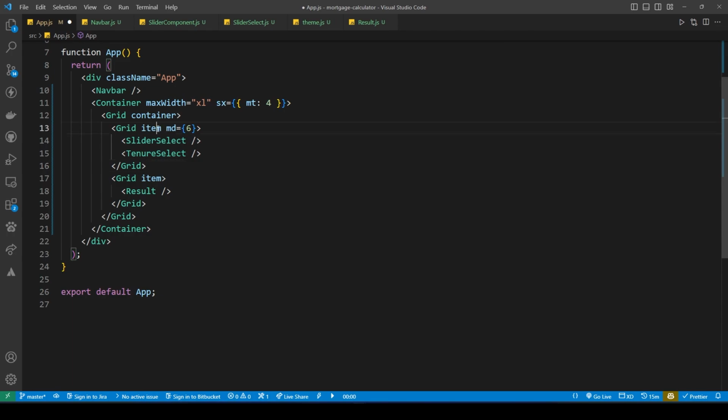Okay. So look at this one, guys. Let me just copy this one and put it here. So what does this mean? It means that this piece will occupy 6 columns and this piece will occupy 6 columns. So 6 plus 6, how much? It's going to be 12 in total.